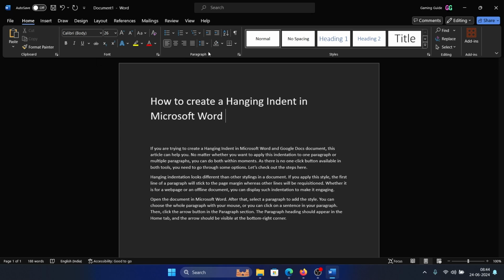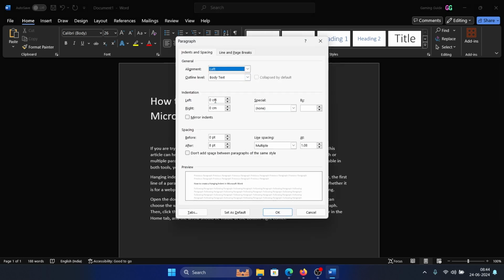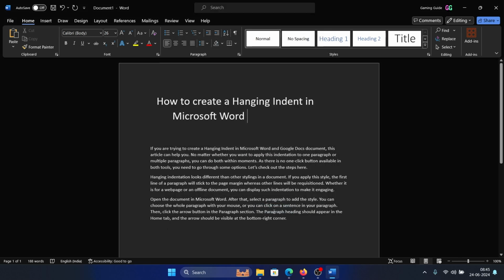So go to the home section, go to the paragraph section, go to this paragraph settings, select an indentation which is 0.5. Okay, you can select 0.6, 0.7, whatever you want to, and that is towards the left. And then under special, click on hanging, and then click on OK.